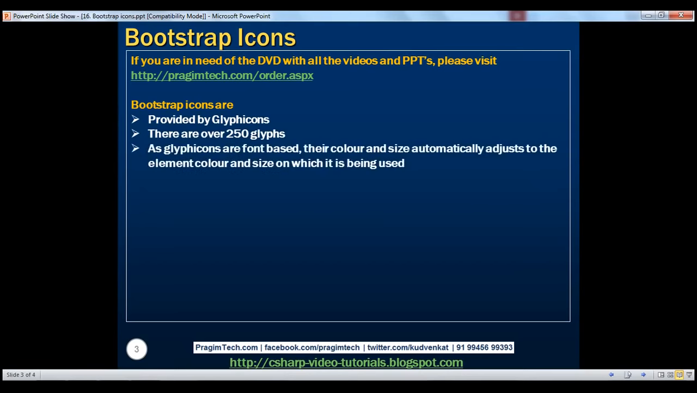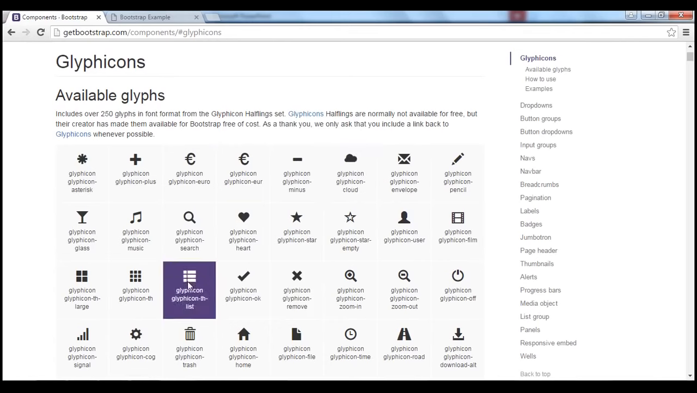As glyph icons are font based, their color and size automatically adjust to the element color and size on which it is being used. If this statement is not clear at the moment, don't worry, we'll look at an example and it will make it clear. Here is the URL where you can find the list of all available glyphs for use with Bootstrap. So when we navigate to that page, we can see all the glyph icons here.